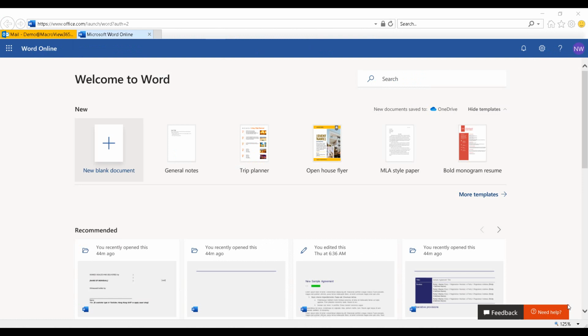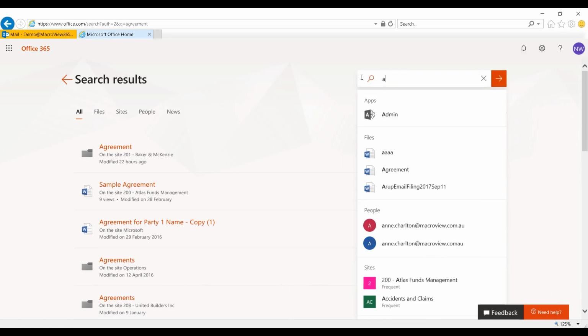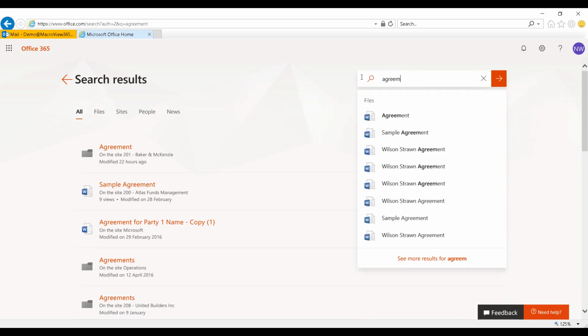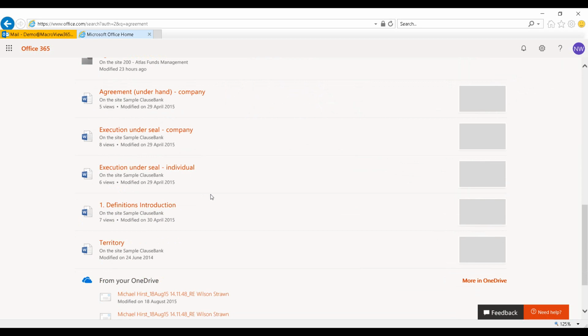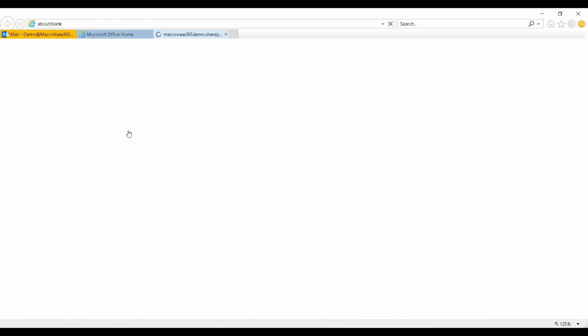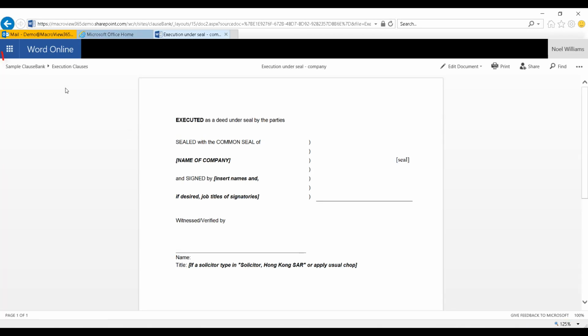If you want to work with a document that you haven't used recently, you can find it using Search. Let's look for all documents in our Office 365 tenant that contain the word agreement. As we can see, there are quite a few such documents, many of which have agreement in their name. In these final documents, the word agreement must be in the body. Let's click to open one of those documents. And we see that it's come from the Execution Clauses library in our Sample Clause Bank site.